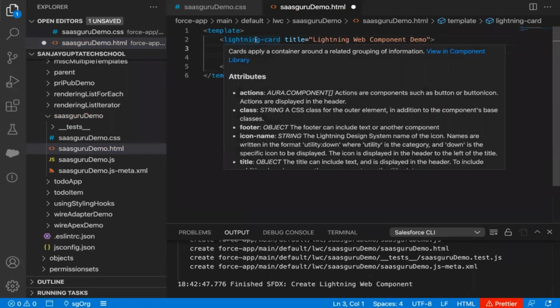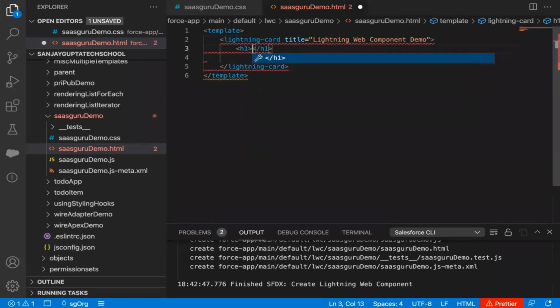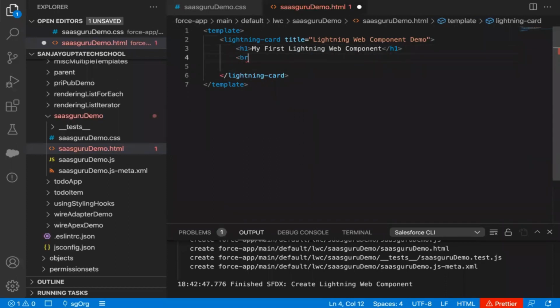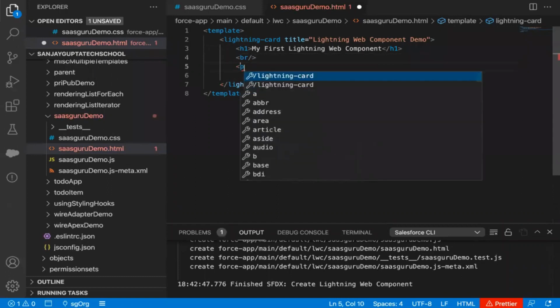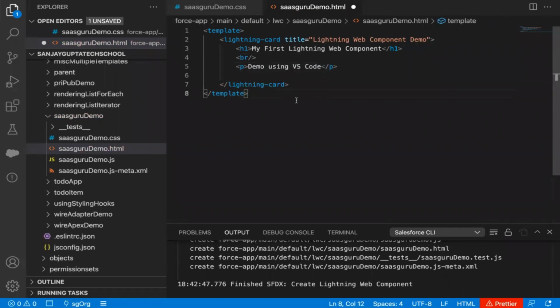So this is a Salesforce specific element, that is lightning card. Now here you can use simple HTML. So H1, my first lightning web component. Then you can use the BR tag for line change. Then you can use the P tag for paragraph. Right, so this way you can implement. So this lightning card is basically a Salesforce specific element.